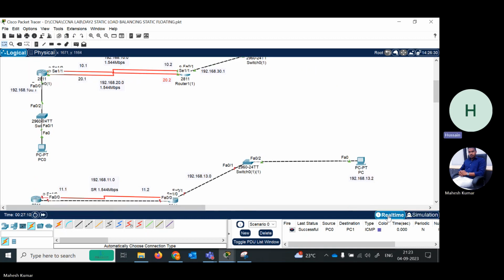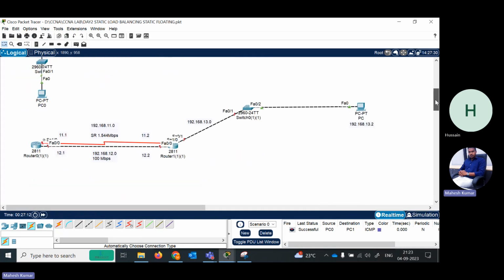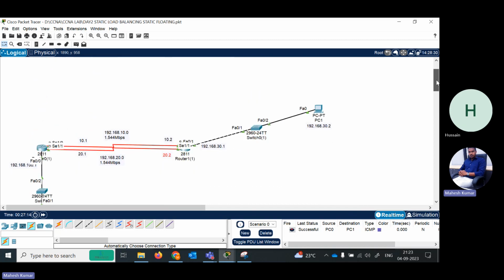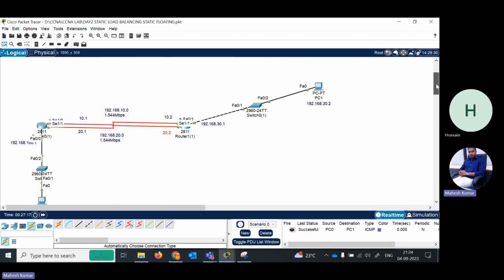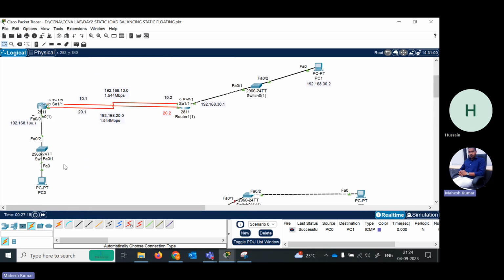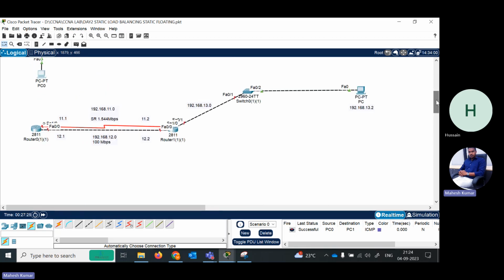Okay, yes sir. So now we will discuss, I believe you understand about static routing, static default. Yes. Static load balancing, right? Yes sir. So yeah, now we will go about the static floating route. Okay, this is static floating and static load balancing.